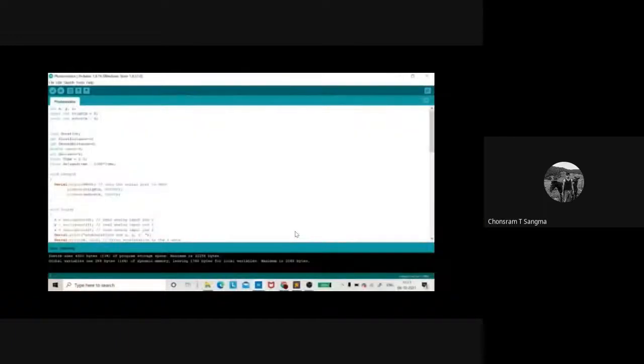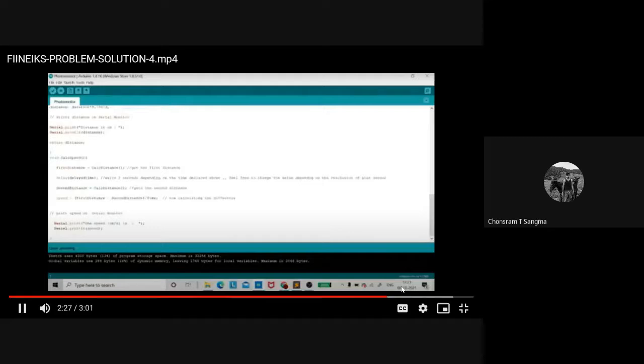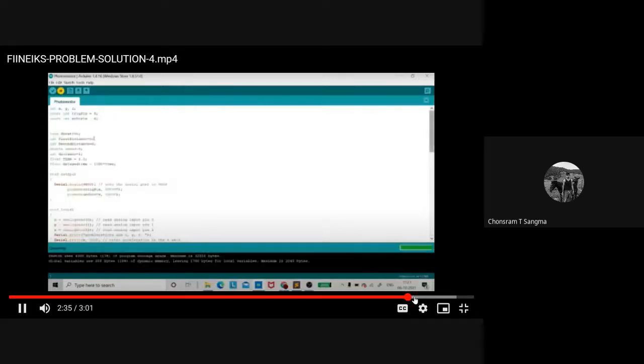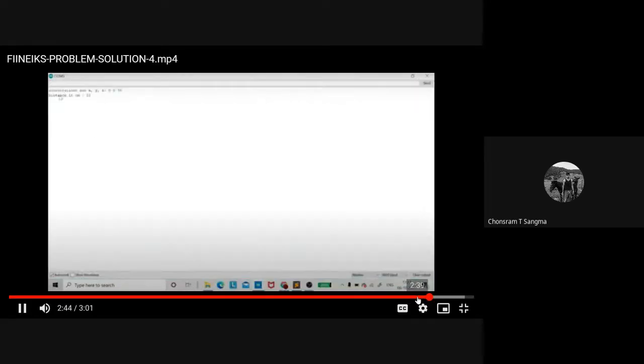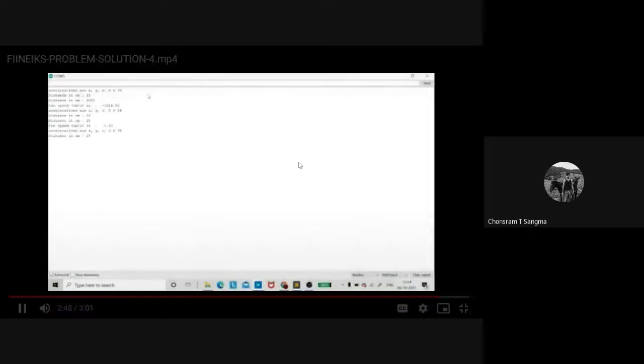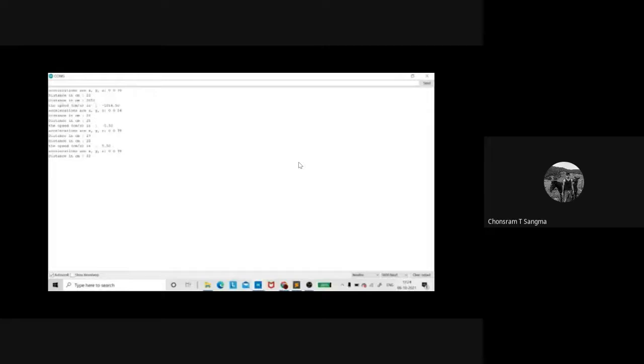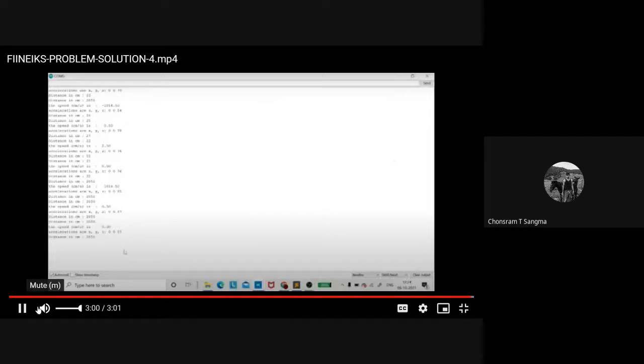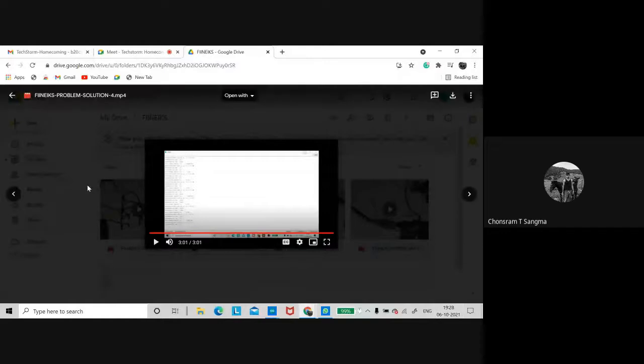So this is my program for problem number 4. As we can see now, it's sensing the distance, the acceleration, and the speed in centimeters. So it's basically working. That's all with this. Thank you. So I think this is the output, sir.